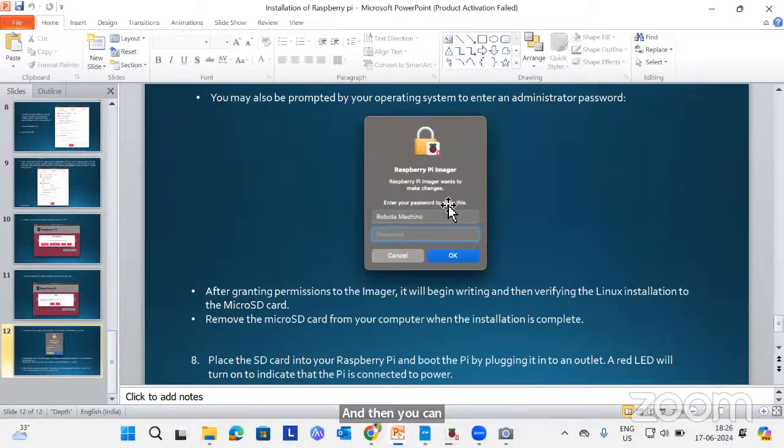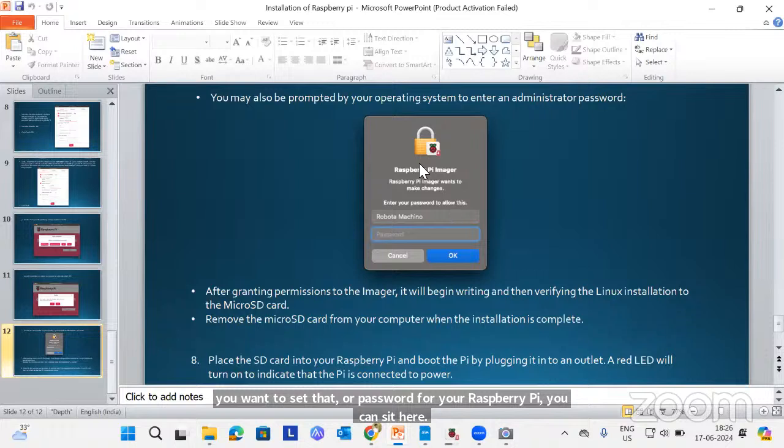If you want to set the administrator password for your Raspberry Pi imager, you can set it here also. Clear? If you have any questions, please let me know.